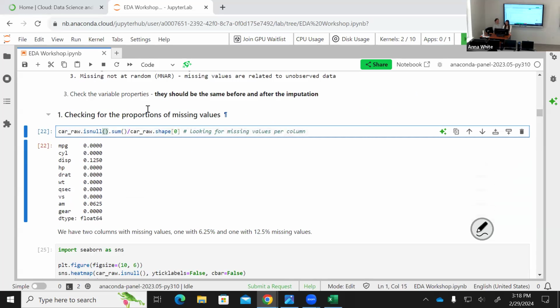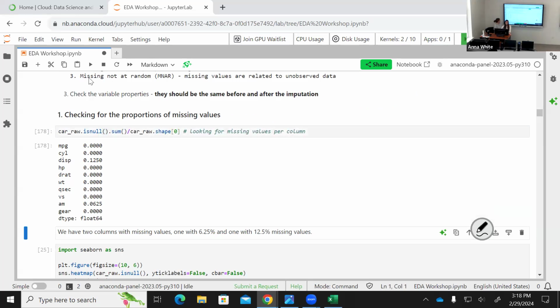So we're gonna go ahead and we are gonna check how many missing values we have. And these are the proportions of missing values. So we have here 12.5%. And we have here another variable, transmission, which is automatic or manual, 6.25%, right? And in a data set with 32 observations, we maybe don't want to drop them, right?